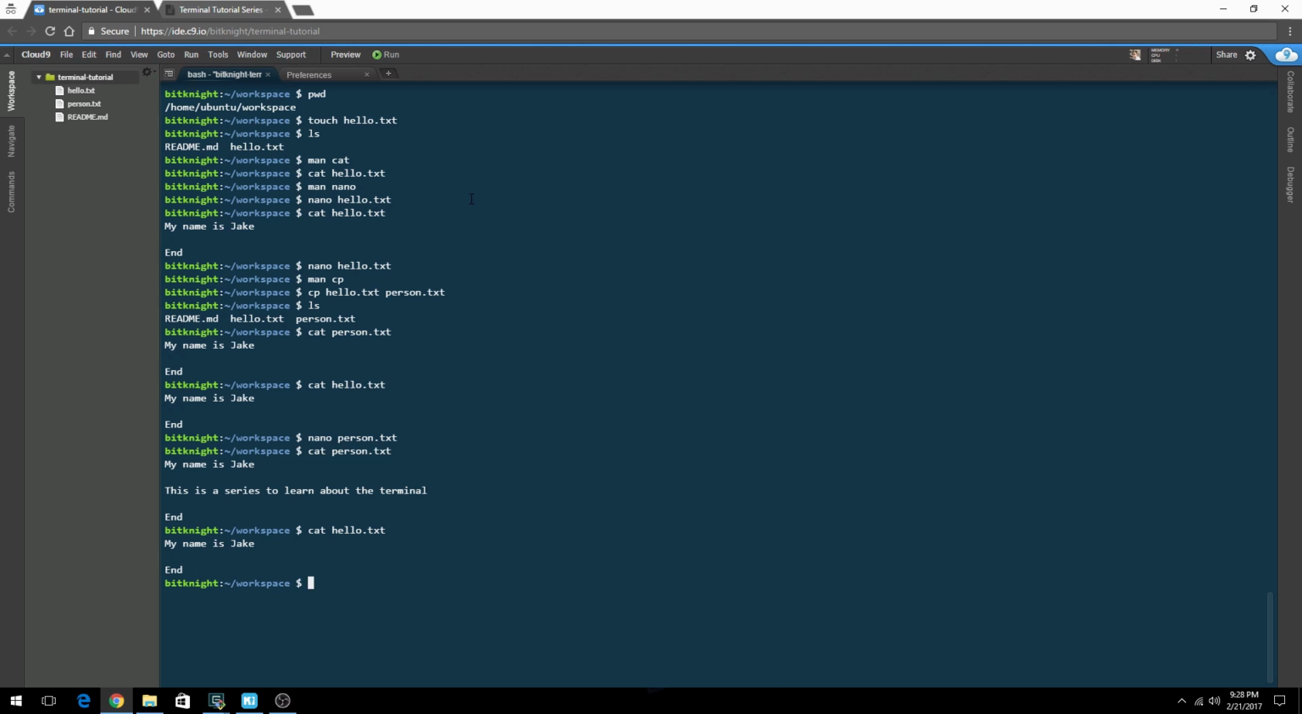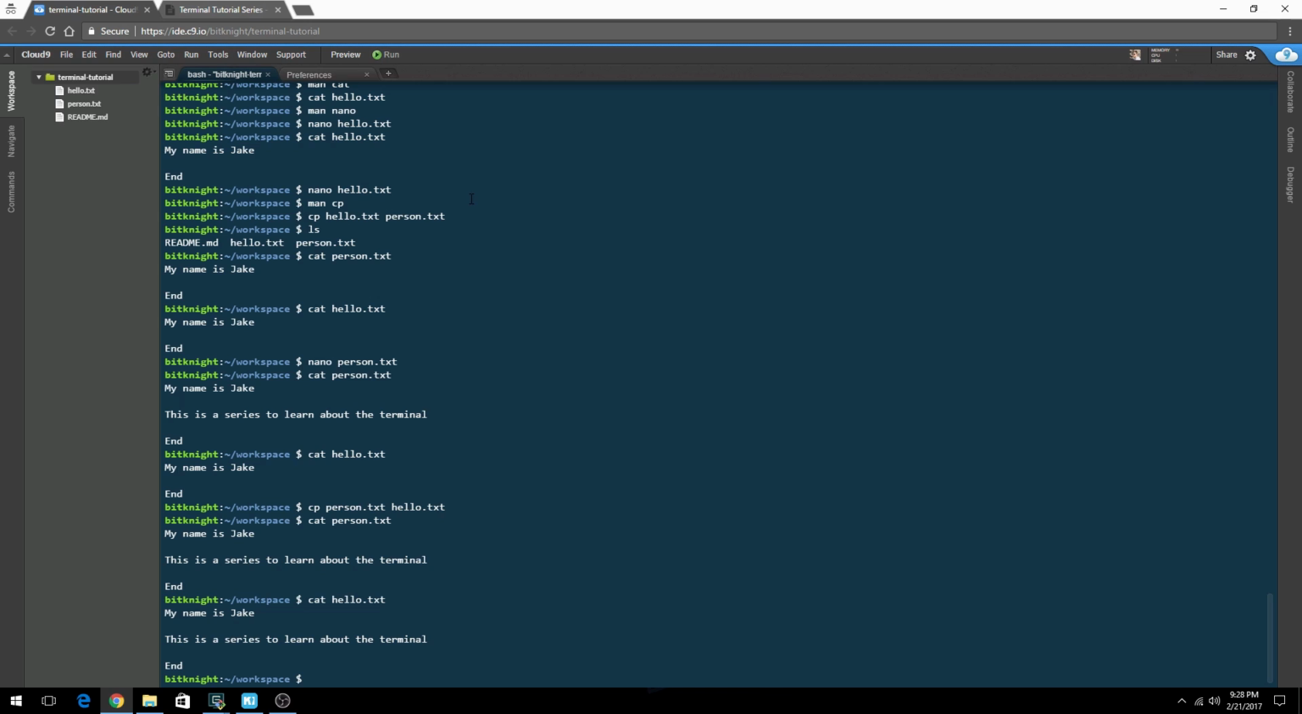But now I'm thinking, I don't really like that new text is in person, and maybe it makes more sense that it was in hello. So let's do a copy of person to hello, see if that works. Maybe I can just overwrite it. So person's the same, and hello's the same. So you notice doing a copy like that replaced the actual file, and so maybe I don't really need a person anymore.